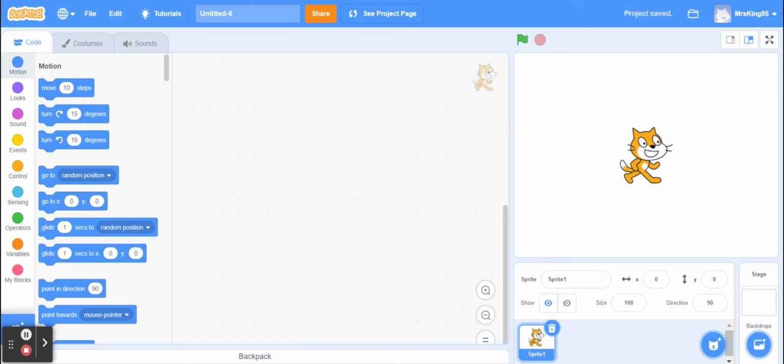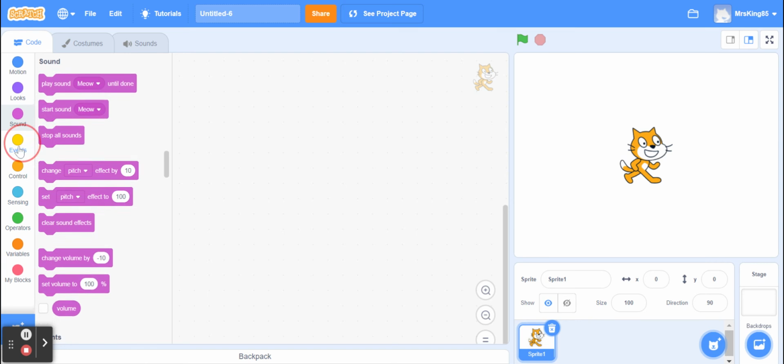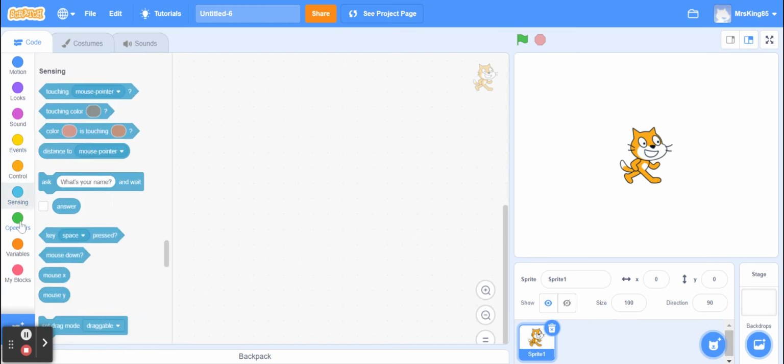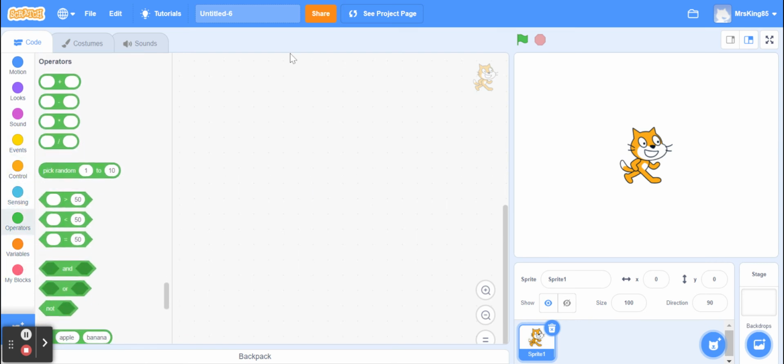Once you click Create, this is going to be what your screen looks like. So the left-hand side has all of your coding blocks, and they're all in different categories. Notice each category has a different color. That's going to come in handy a little bit later on. The middle part is where you drag your coding blocks to start your program. And then the right-hand side is what your program will look like, so you can kind of see what it is doing. This cat, this is called a sprite. Your sprite is like your character.